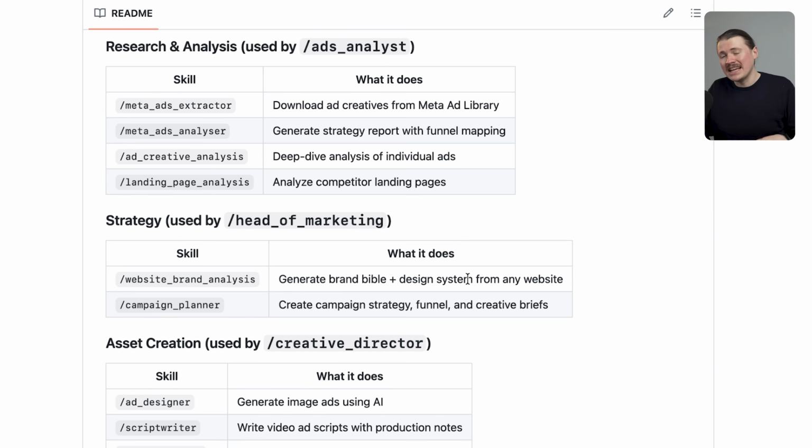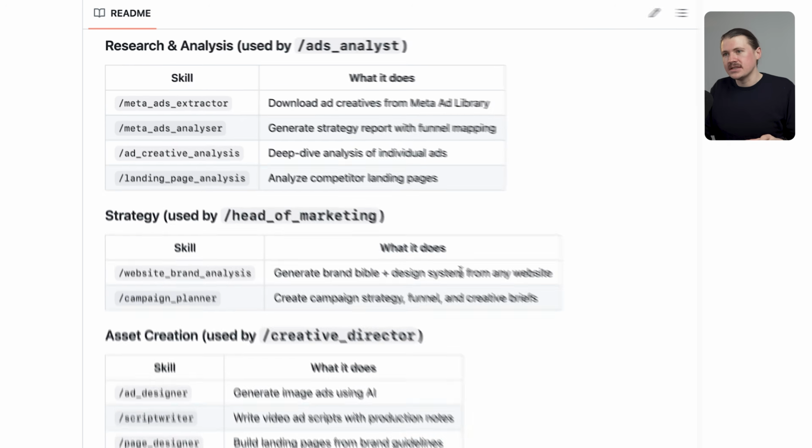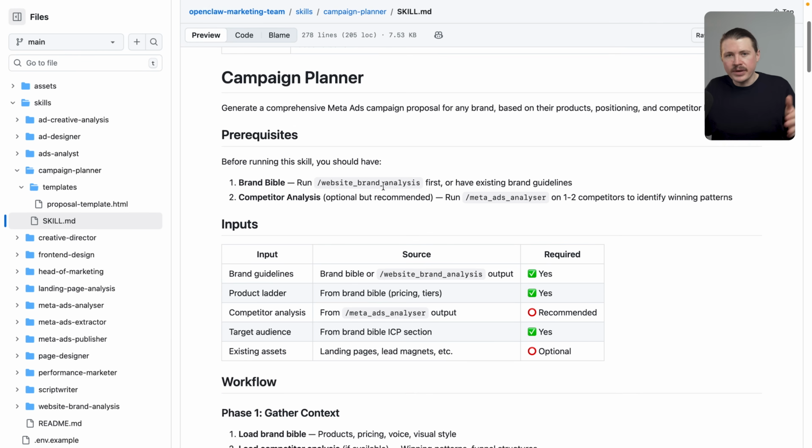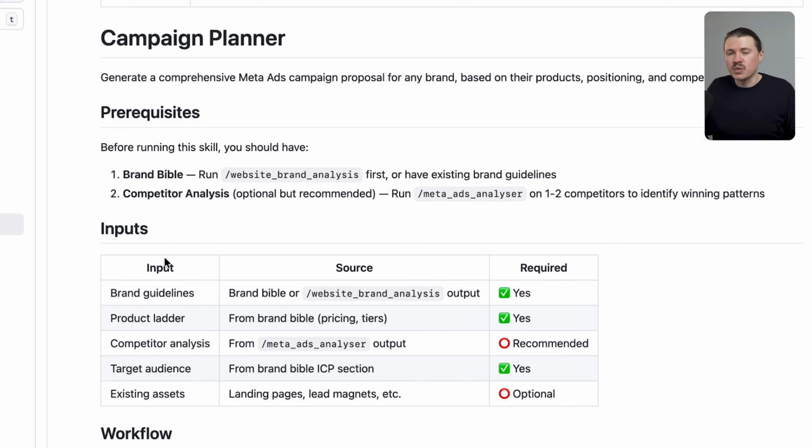This is the best way for it to understand what products we offer, how we communicate, and our complete design system, which is very important for when it actually creates the landing pages and the image ads. And what's pretty cool here in the campaign planner sub-skill for our head of marketing, because this is already one step down in our chain, we start off by laying out the inputs. What should you already have access to before you get to work?